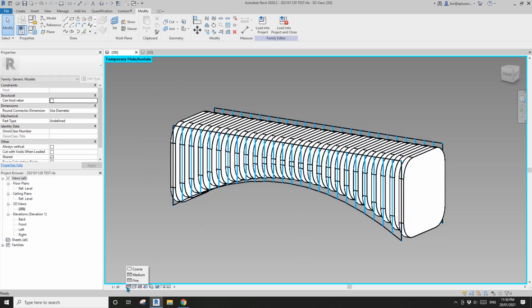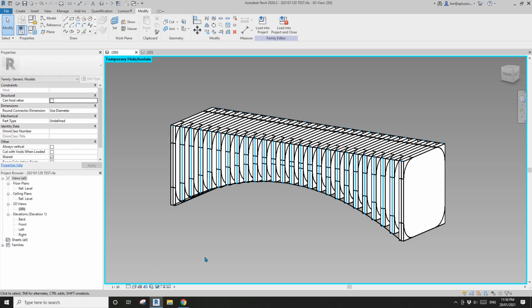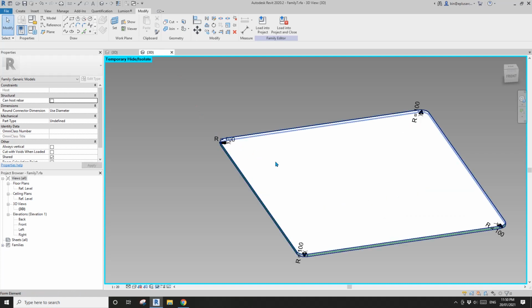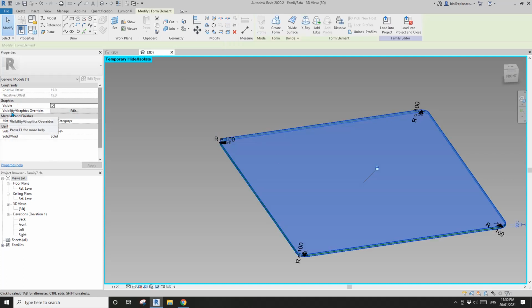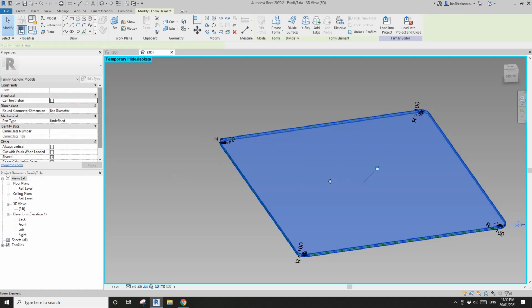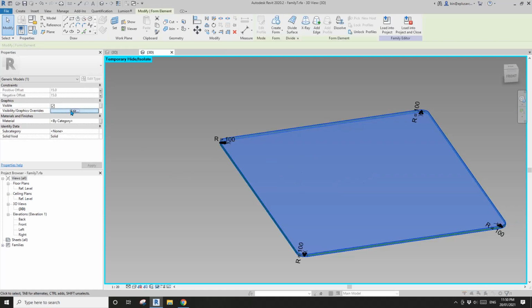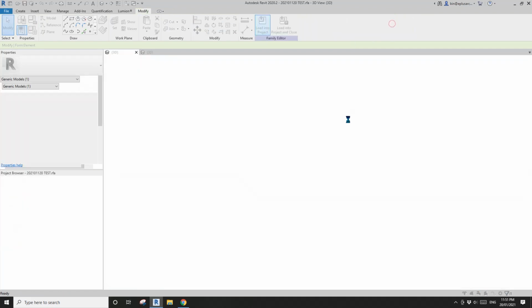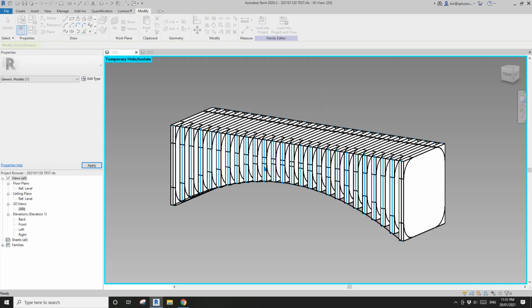And let's try this. If we change this to coarse, oh sorry, I forgot to set the visibility graphics override. So tab select the whole thing, the panel, and here edit. So uncheck the fine and the medium and OK, and then load this back, override.